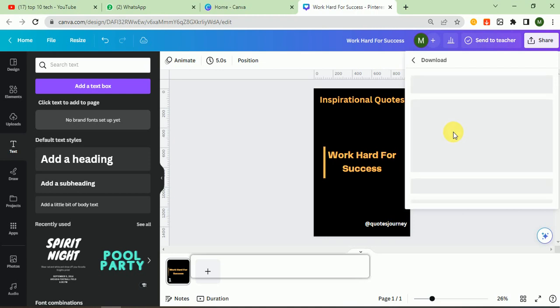So guys, the net is slow, that's why it is not loading. So just download the pin, and in the next video I will show you how we can fully optimize the pin and post the pin with full optimization.